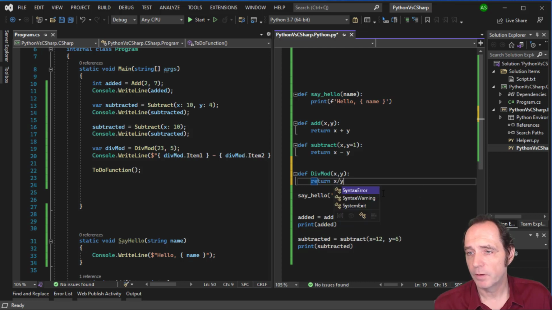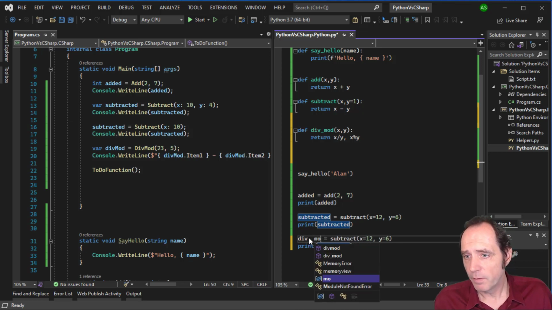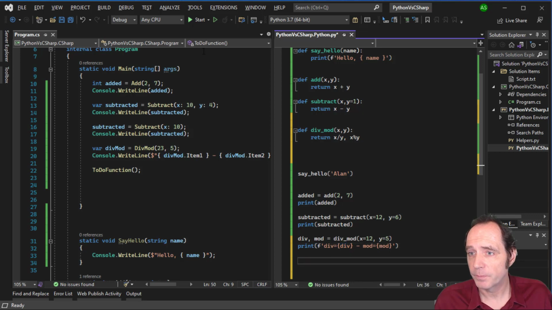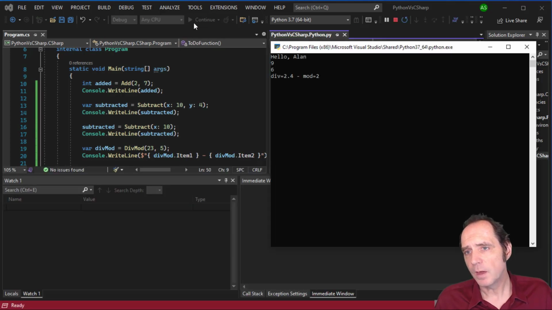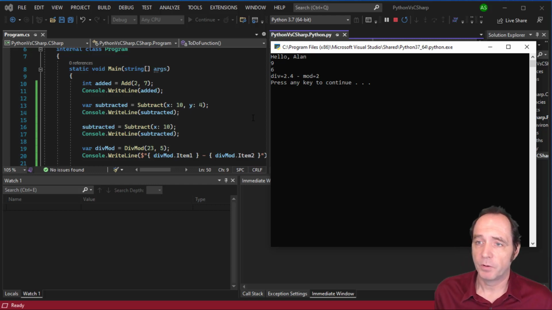So here I can return x divided by y and x modulo y. Just change the name of that to follow the naming convention, and we can make a call to that method. So here I'm calling the method with the values 12 and 5. And this will give me back these two variables, div and mod. Okay, so I can use an f string to print those out into the console. Okay, so this isn't doing exactly what we want. We're getting the div as 2.4. The mod is correct here.